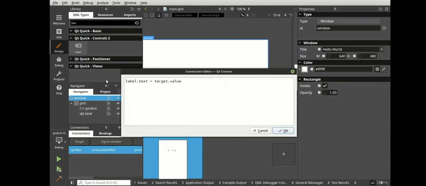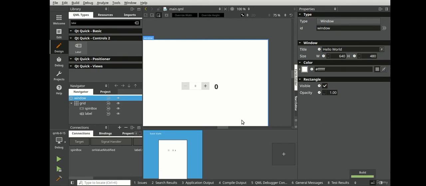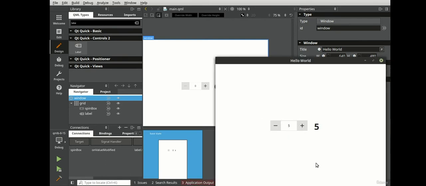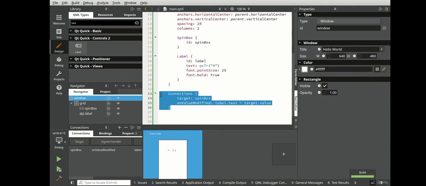Which way is the right way? It doesn't really matter. Target is the spin box, and spin box points to this guy anyway, so it doesn't really matter. They're both essentially under the hood. If you're thinking in terms of C++, they're basically pointers. Save, run. It just works. So that's one way of doing it. I'm going to go in, comment out this connection.